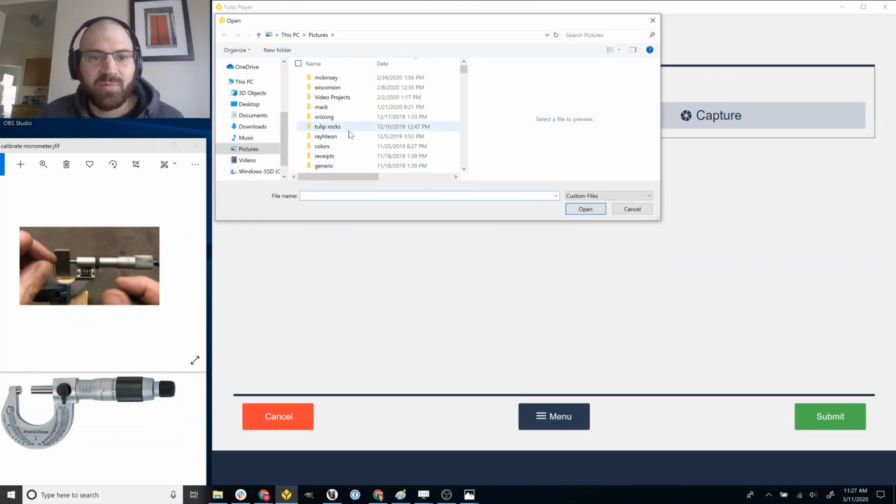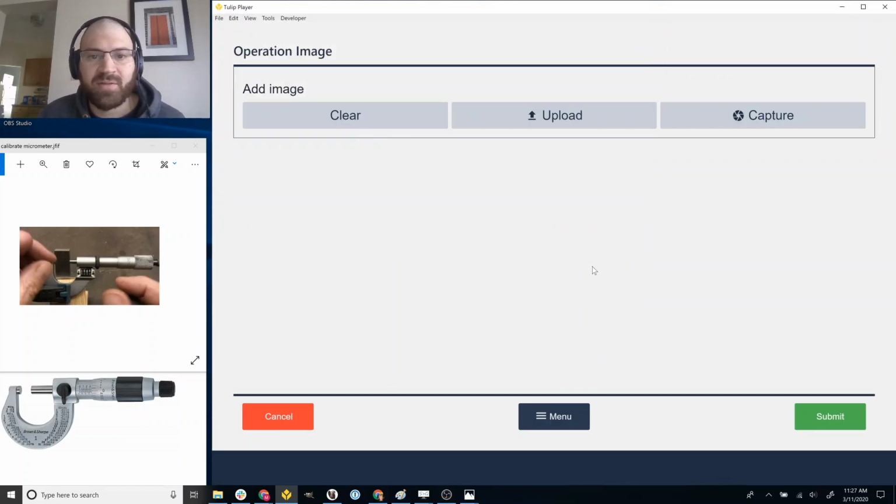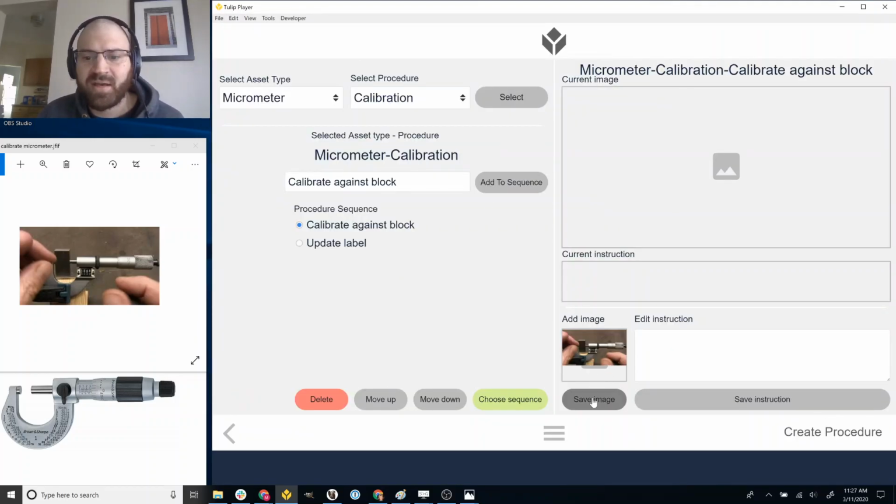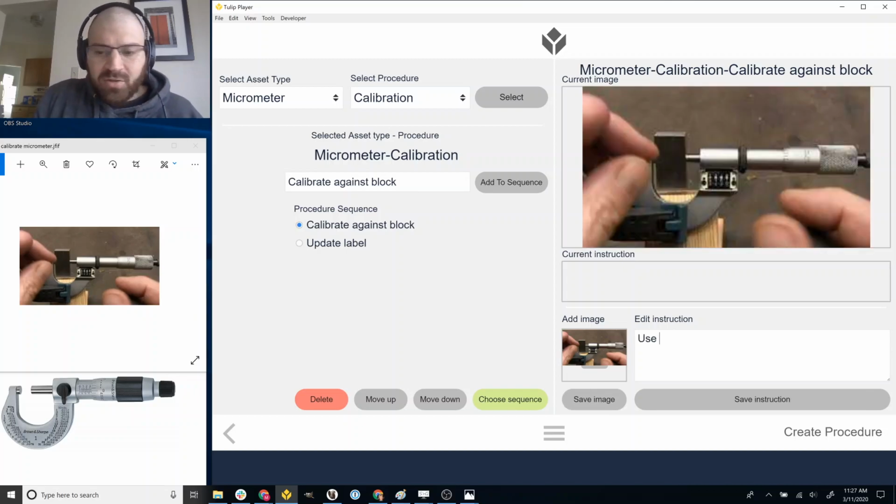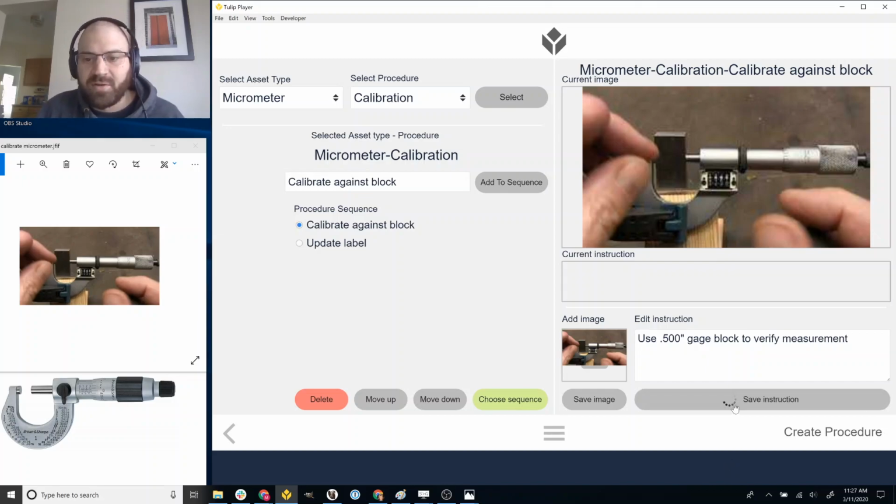So the image we'll choose is this calibrate micrometer image. And we'll say use 0.500 inch gauge block to verify measurement. Okay, so that's how we'll do that. And now we've basically set that.